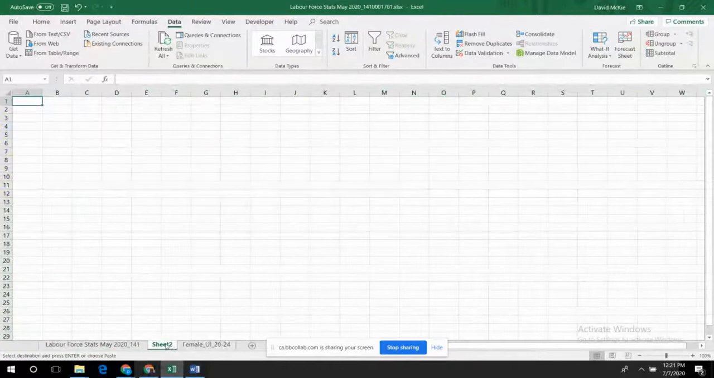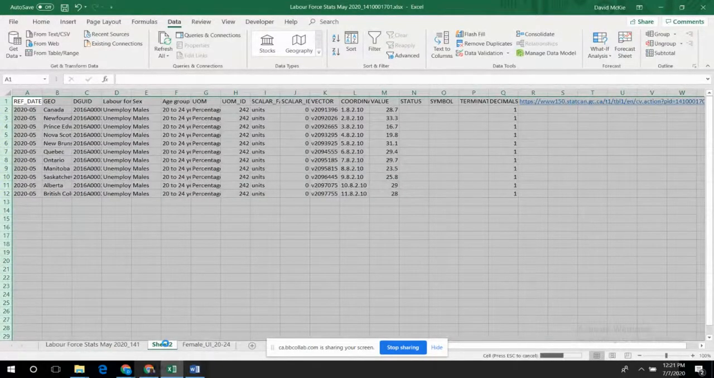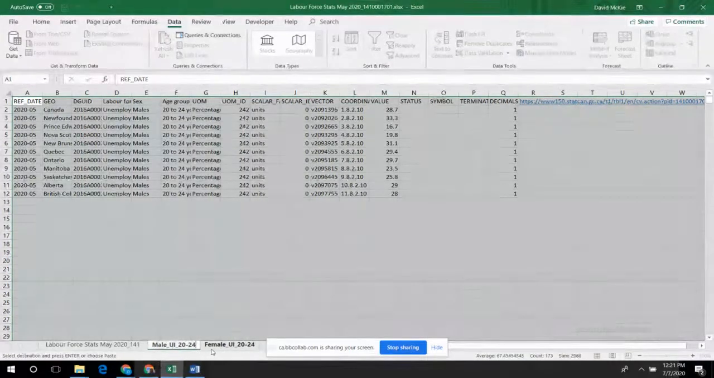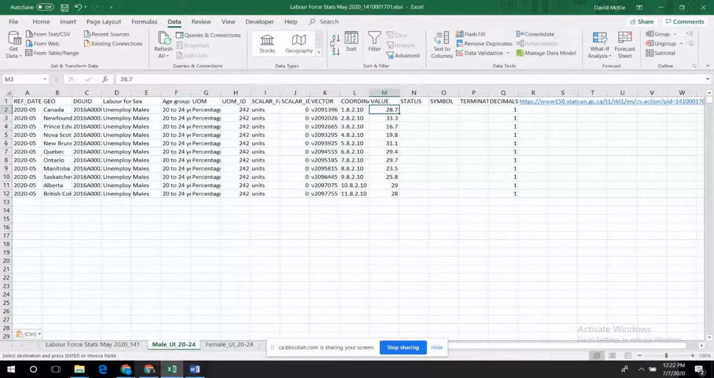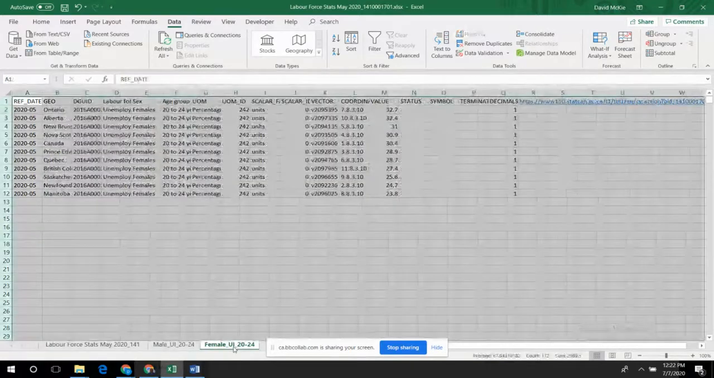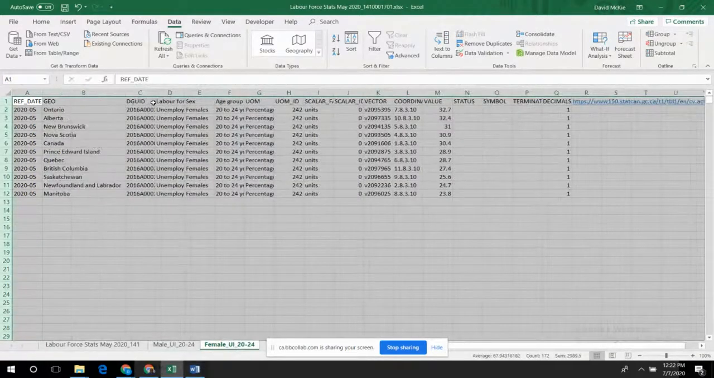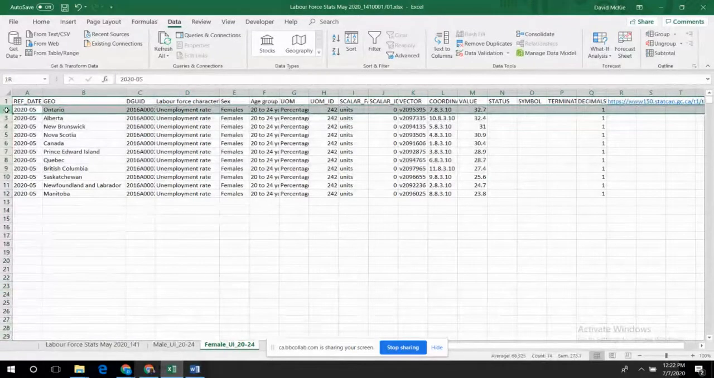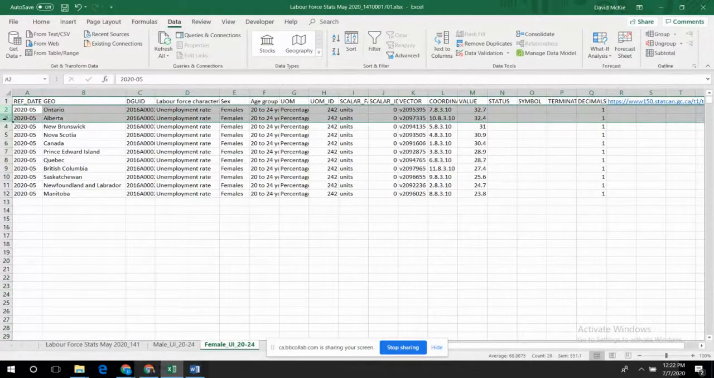and I can create a new worksheet, and I can call this male UI 20 to 24. And then if I sort this in descending order, I can see that for males, the highest unemployment in that age group was Newfoundland, and then New Brunswick, and then for females, the highest unemployment rate for women in that category was Ontario and Alberta. And I like color coding that, so I would just highlight those two.